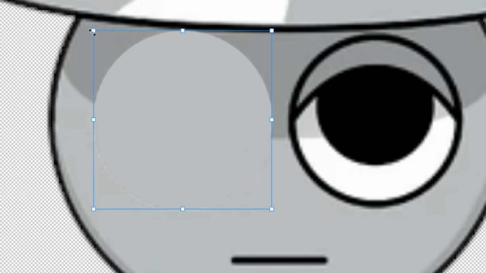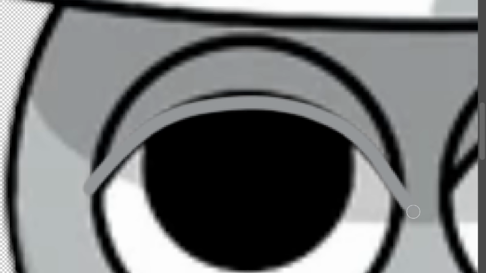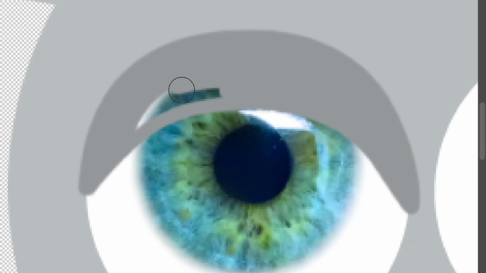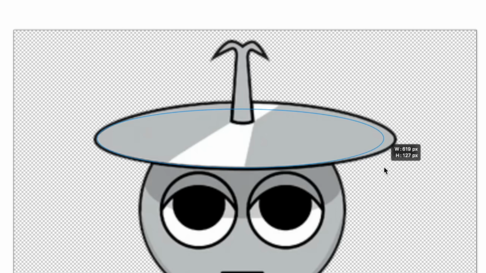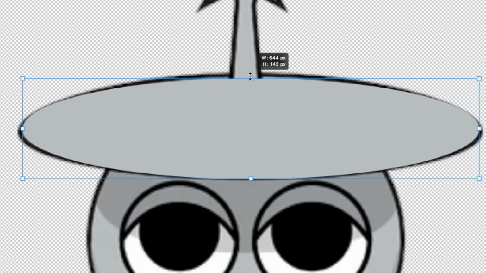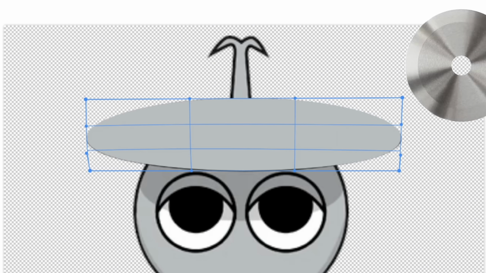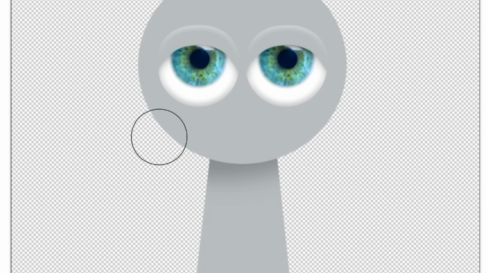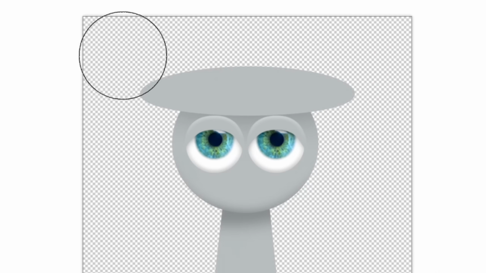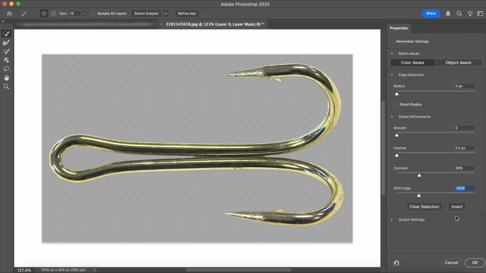Next, I recreated the eyeballs and added some eyes. I'll also use the brush tool to draw the eyelids and add some highlights and shadows. After that, I'll use the ellipse tool to make an oval on the head, which I'm guessing is a circular blade. That's what I hope it is, at least. I'm gonna add some shadows below the head and below the circular blade before cutting out this metal hook that I'm gonna use for this part.